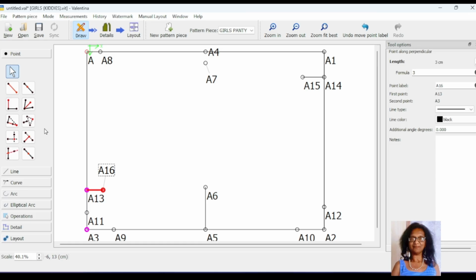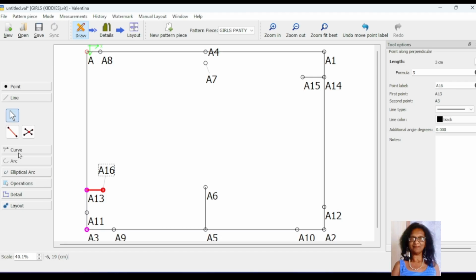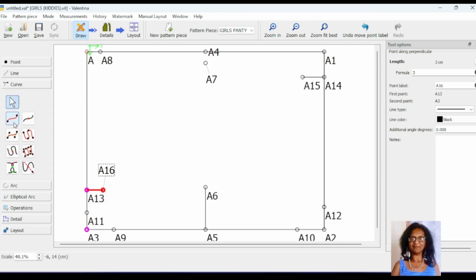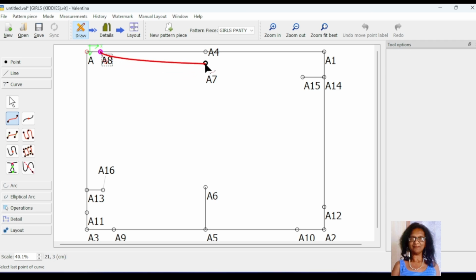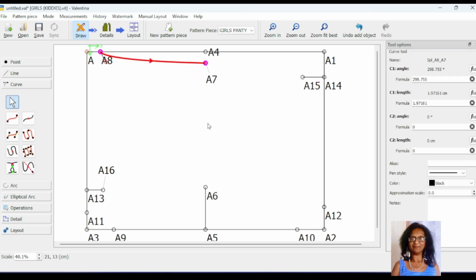The tool here on the side is the point at distance and angle tool. This tool is actually not for drawing your lines, but for creating points, as you saw when I used it to create points. Now to have my lines connected, I'm going to use the line tool where it says line. I'm going to use the curve, because I want a curve here for my waistline. I'm going to use a simple curve and draw it going to this point.